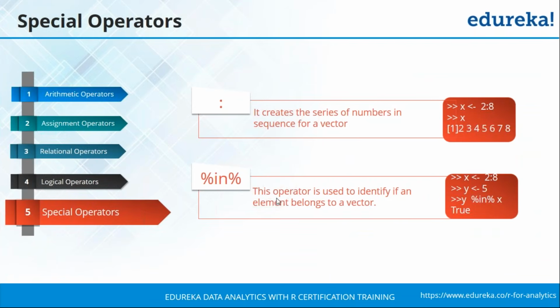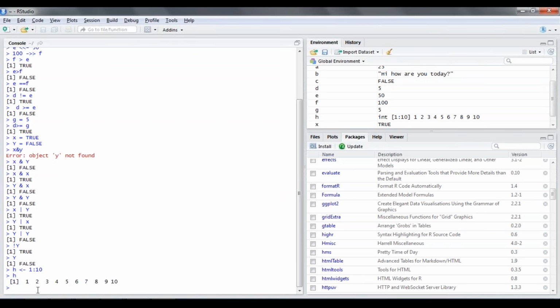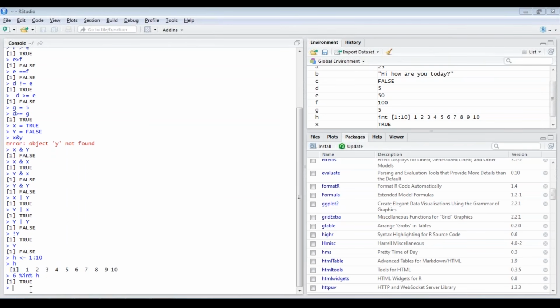The next special operator is the in operator. It checks if a specific element is present in a value. This is something you'll definitely be using with a range of values. Let's say I want to check if 6 is present in my H variable. You're checking if the value 6 is present inside your variable, and it gives me a boolean value of true or false. Now let's check the value 15 in H. We know that H stores the numbers from 1 to 10, so this should give me a value of false.